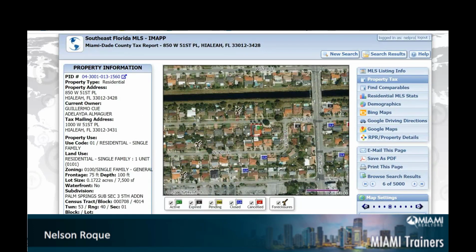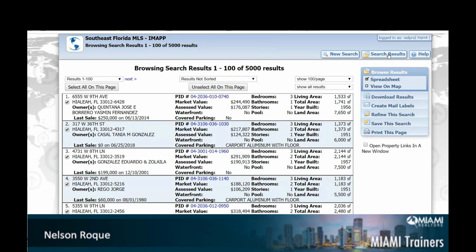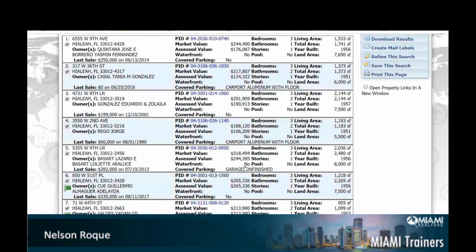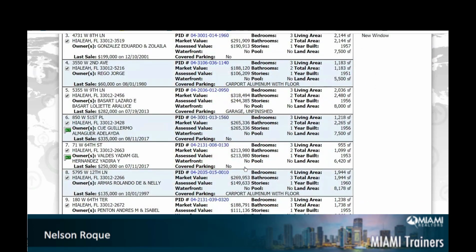How do you go back to the list where you were working with a few seconds ago? Well, get used to this word, search result. Anytime you click on search result, it always takes you back to the list. And as you're going through the list, it will show you the property.